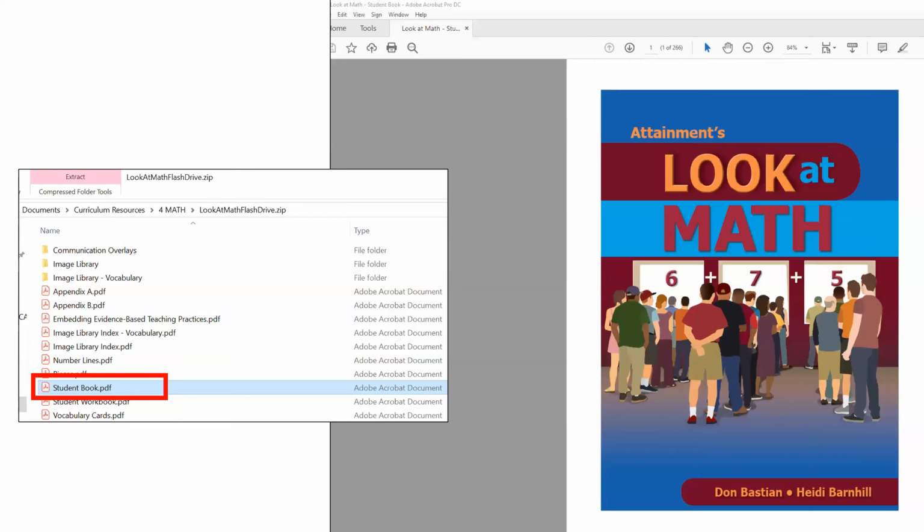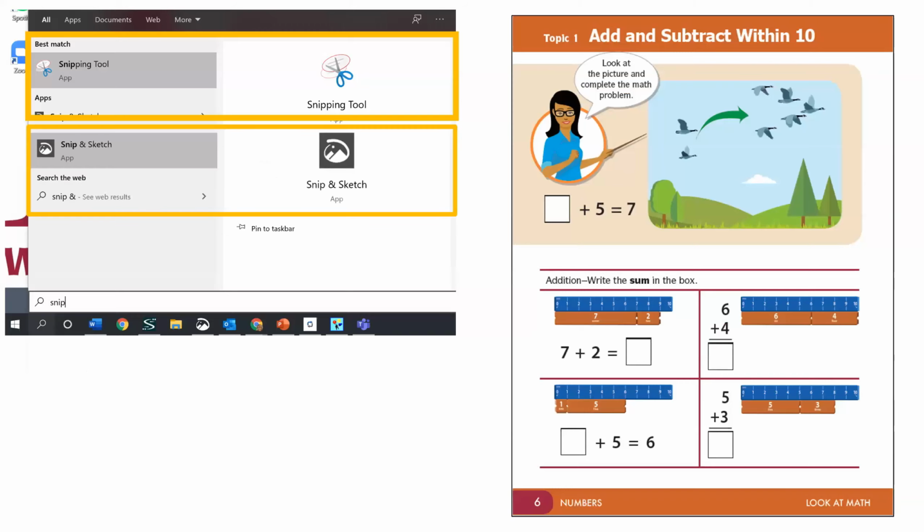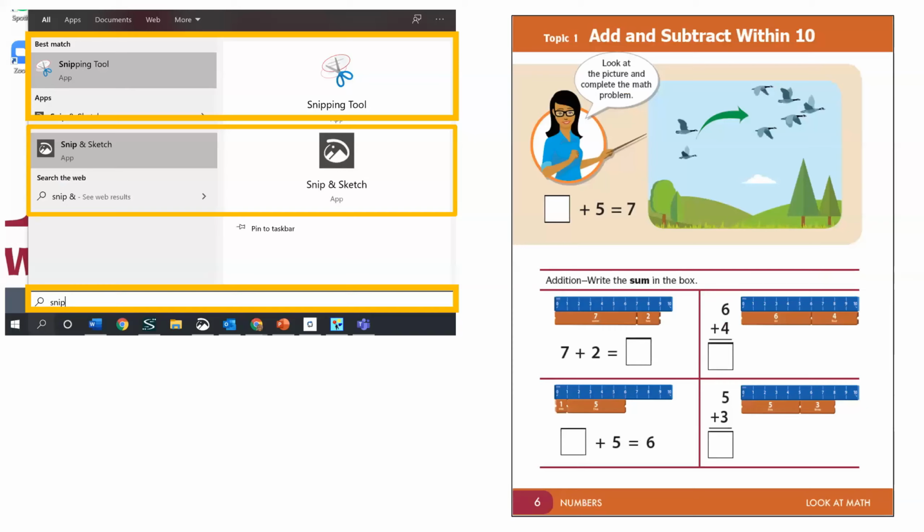The next step is to select and then copy an image of the workbook page or mat that you want to create for your Google Slides. One way to copy an image is to use the snipping tool, or you may want to use the snip and sketch tool. You can do a search from your desktop to access these or other similar snipping tools or apps. And these are really helpful in allowing you to copy and paste and save images that you're going to want to use later.